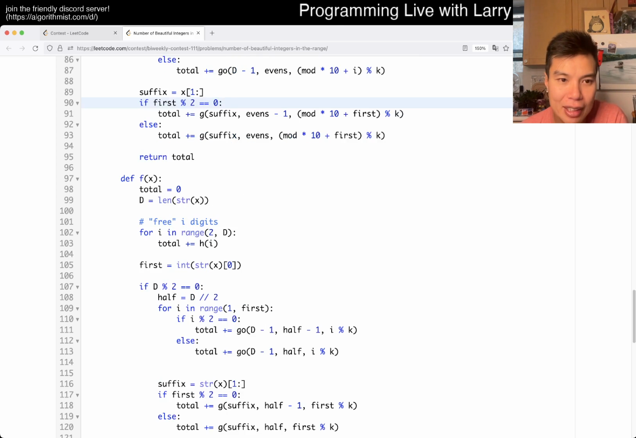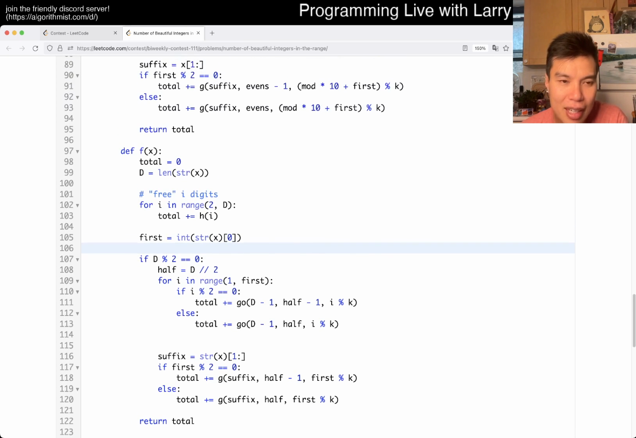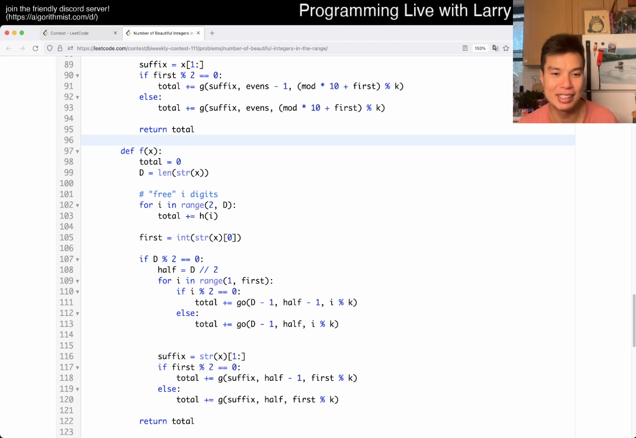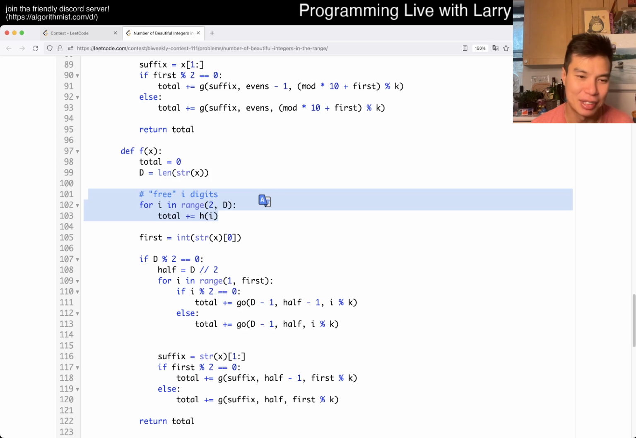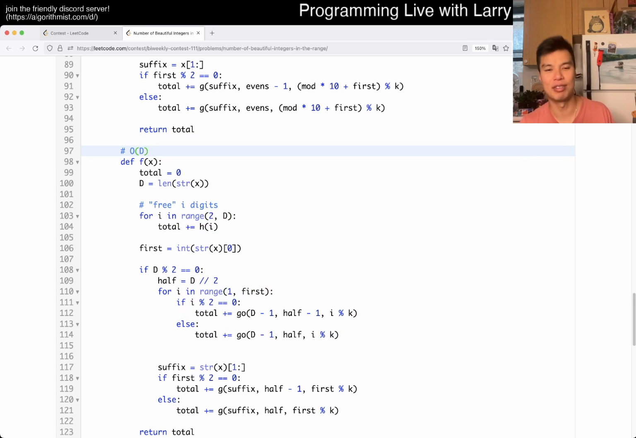So what's the complexity? Well, we call this function twice, and this has a loop of up to 10 digits. That's up to 10. So this is O of D, where D is the number of digits, times A, where A is the size of the alphabet.